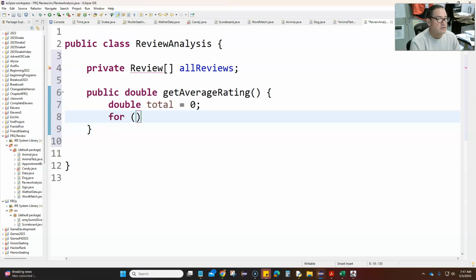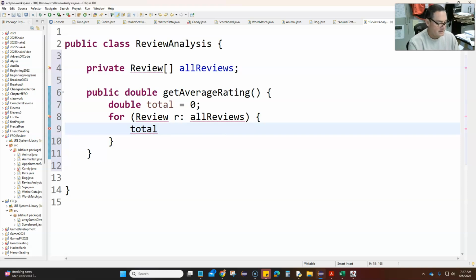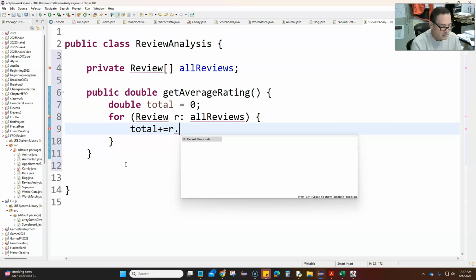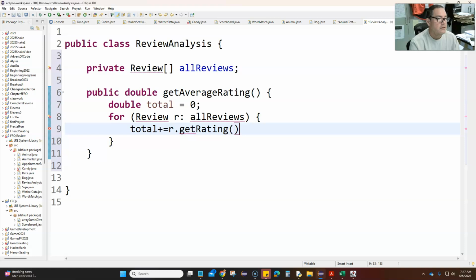So anyways, I'm just going to iterate through all of my reviews. I'm going to say for Review r in allReviews, which is my list of reviews. And then I'm going to say total plus equals the rating of each review. So I have to say r dot, and then look at the methods in there, and sure enough, there's getRating. Once again, that returns an int, but because total is a double, total is still going to be a double going forward. So that gives me a total.